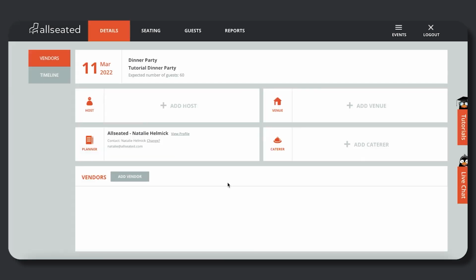Within the host, venue, planner, caterer, and vendor fields, all parties' contact information related to this event can be found here. You will see your own information populate in the interface that you have signed up to be. Please contact support@allseated.com if you need to adjust the interface of your account. External collaborators can be input within the remaining interface fields.